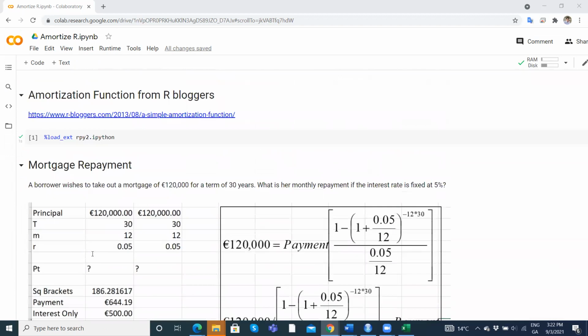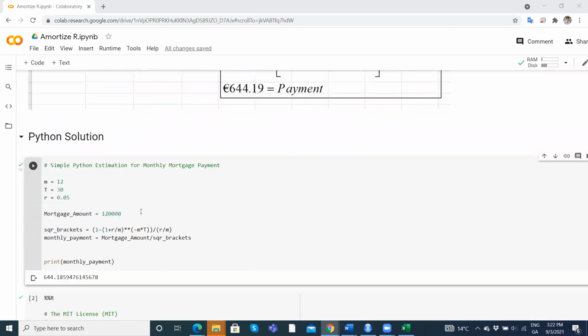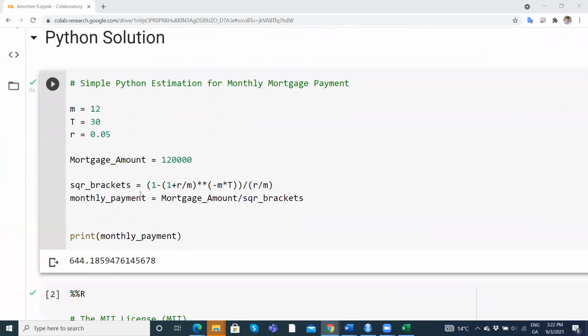So, okay, let's take a look then, just to get the ball rolling, at the payment. Can we verify that these figures actually are correct? Well, I've come down here and I've basically taken on board the information that's provided, that the amount we're going to borrow is 120,000. The frequency of the payment is 12, so monthly, 30-year term. Rate of interest is 5%.